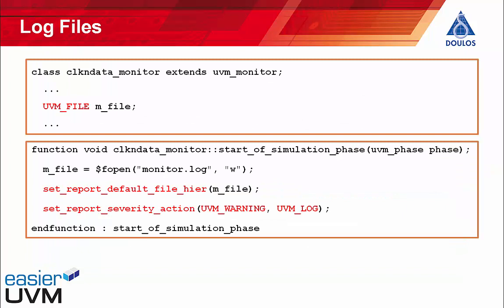Let's talk a little about log files. I mentioned the predefined action UVM log. If you use the action UVM log, you also have to actually open a log file and make a call to set report in order to associate that file with the appropriate components in UVM. If you use UVM log without setting a log file, then the log report will simply get lost.